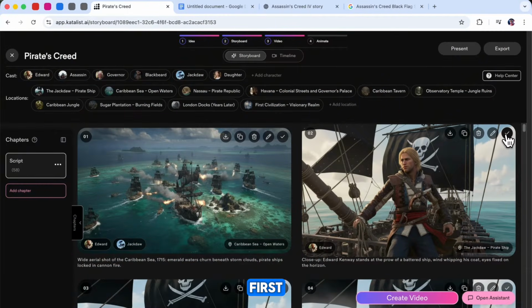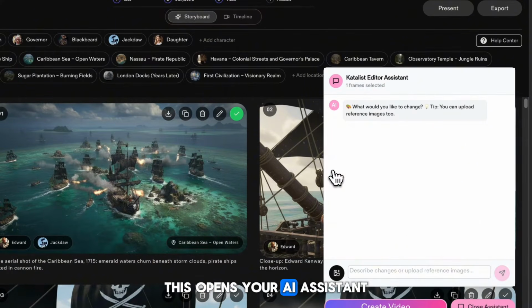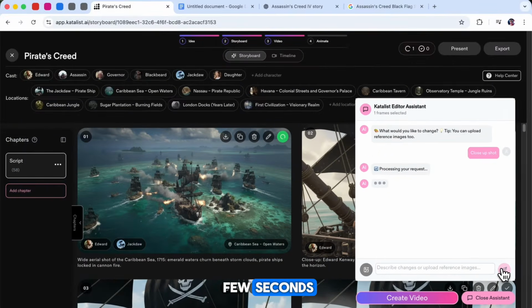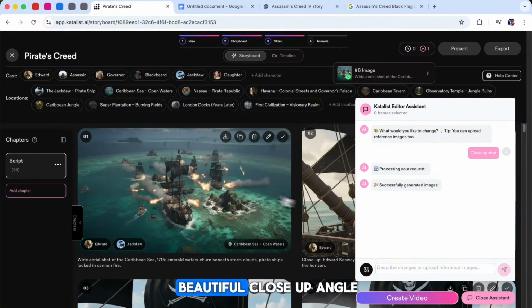Here's how it works. First, click this icon to select the image you want to edit. This opens your AI assistant. Now, just describe what you want in simple, natural English. For example, I can type close-up shot, hit send, and in just a few seconds, the AI generates a brand new image from the same scene, this time with a beautiful close-up angle.